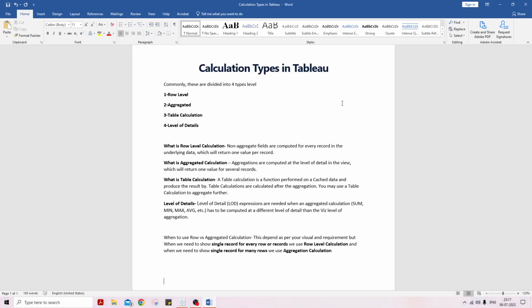So what is row level calculation? Row level calculation is like non-aggregated fields which are computed for every record in the underlying data. What are aggregated calculations? Aggregated calculations are computed at the level of details in the view, which will return one value for several records. So what is table calculation? A table calculation is a function performed on cached data and produces the result. Table calculations are calculated after the aggregation.